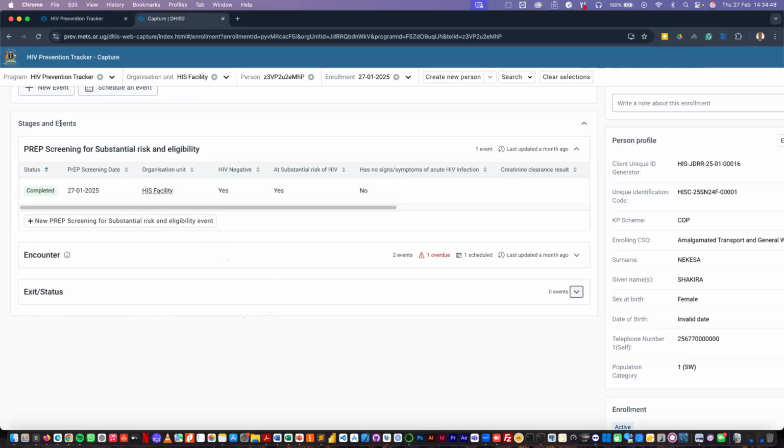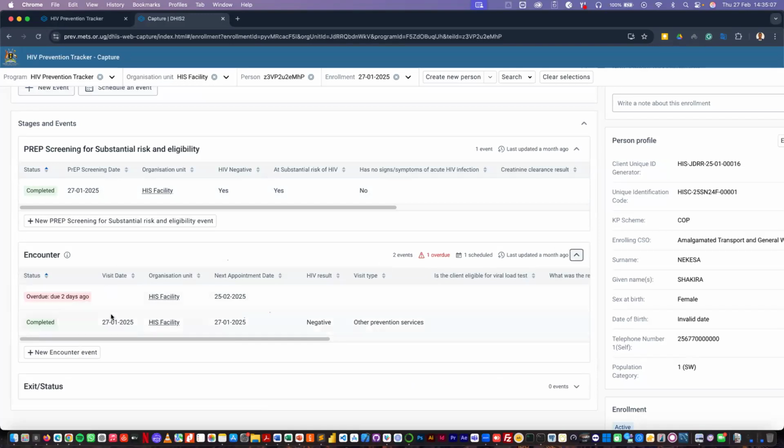So we say this is for stages and events. A stage is this very title here that you're going to provide a service for. Then the event is that actual visit for the client at or to the facility. That's what we call an event. So you can see that in the prep screening stage, we have one event. Then in the encounter stage, we have 2 events. I hope that makes sense.